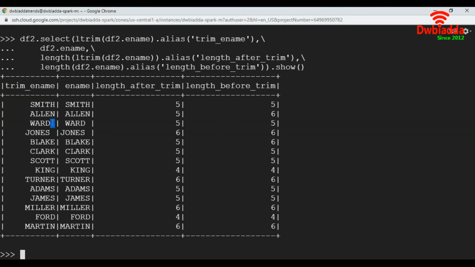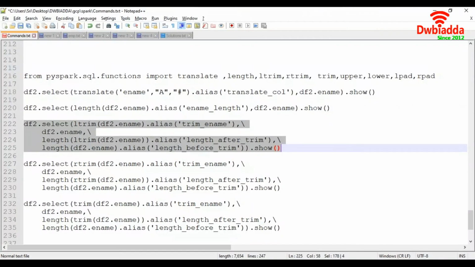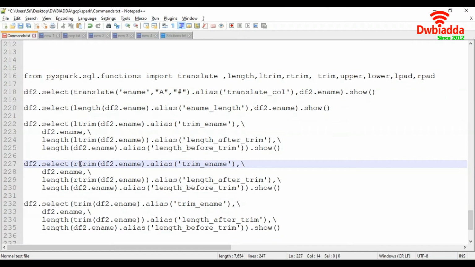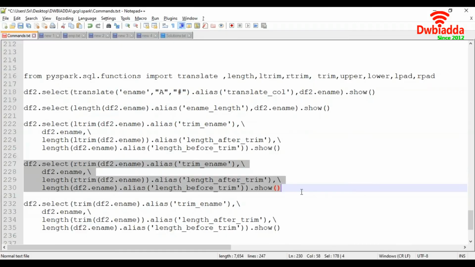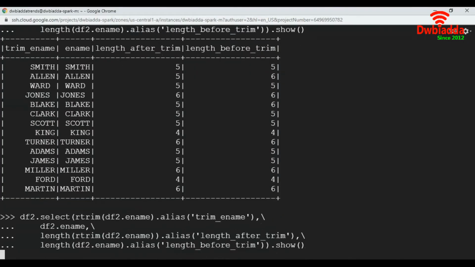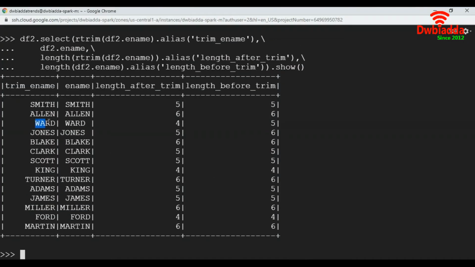Now let's see how to remove right side spaces. To remove right side spaces we are using the rtrim function. So let's try to execute this one. And see here, for Ward, before trim it is 5 and after trim the value is 4. The same for Jones. For Jones, before trim the value is 6 and after trim the value is 5.